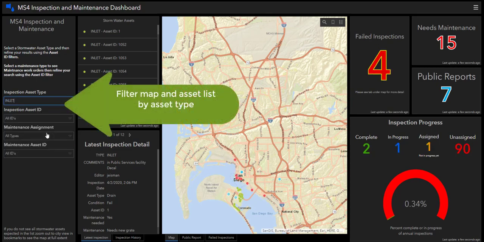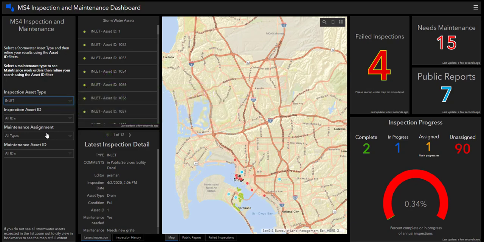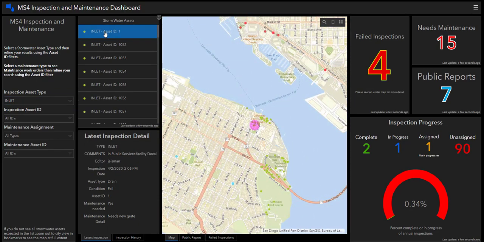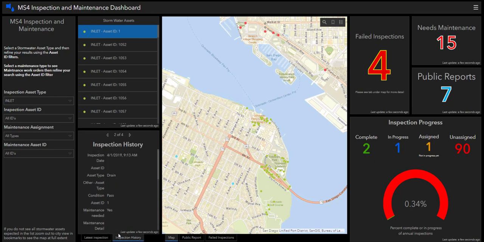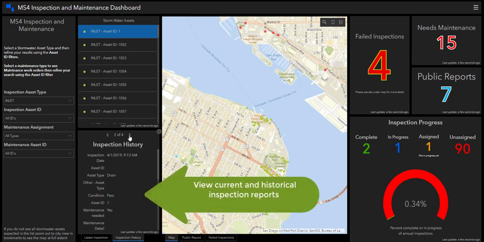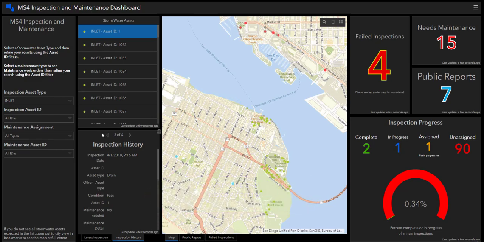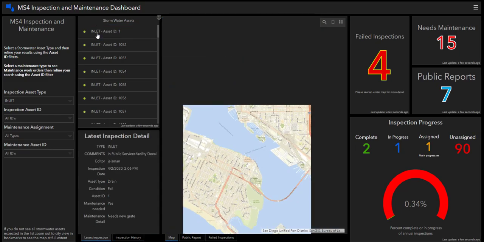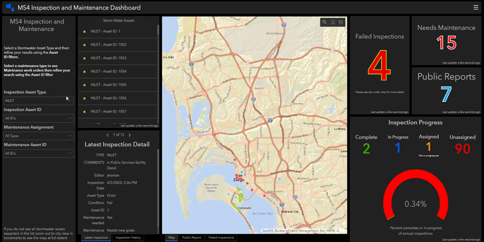So if we go to the left-hand side, we have a drop-down list that filters the map based on asset type. You can see that once those are selected, the numbers change. We can select each asset, and it will zoom into that asset and blink with a purple circle. And if we keep going, it shows you the inspection detail, and it also shows the inspection history. So we can look at past reports, and this is based on the asset ID that is consistent across all applications. So we can access those.